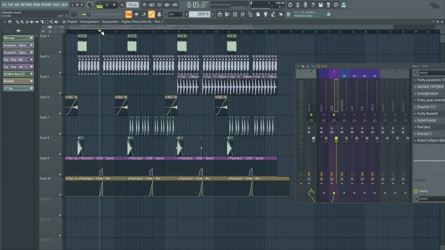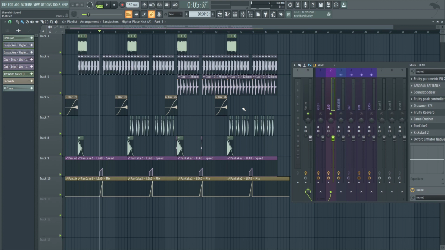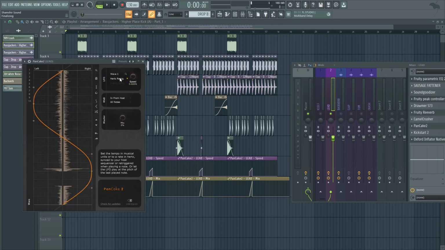Pancake here is automating the sync. It's just panning it, creating this effect. So panning it left to right, and I am automating this here. So you can always change this to Hertz retrigger. And when you automate this, you can get that kind of slow to very fast effect.